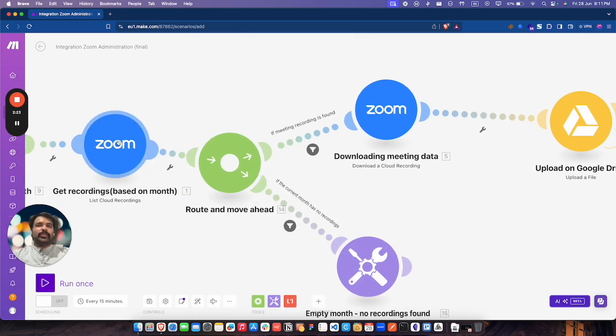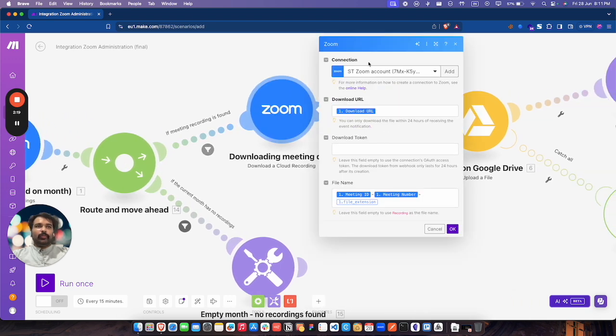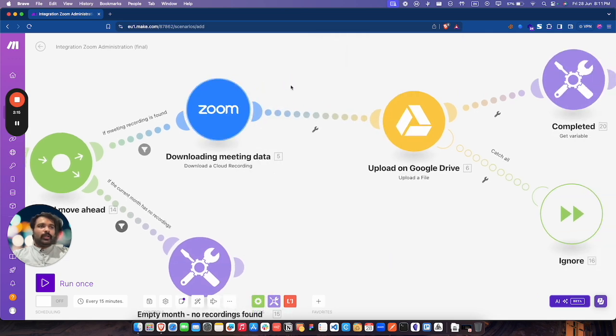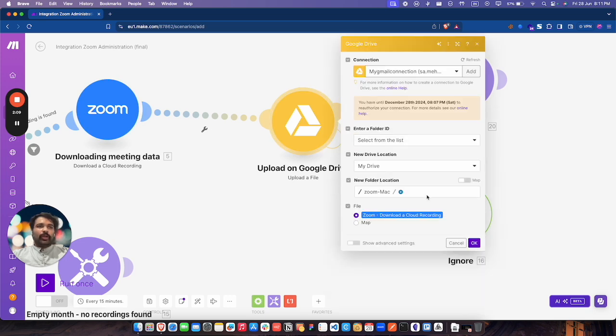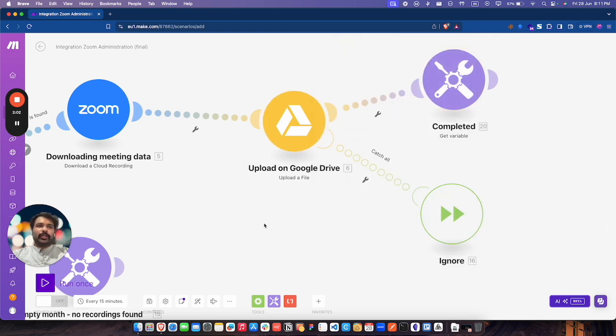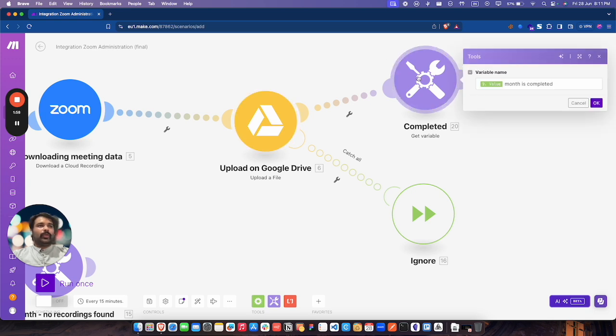So once a meeting is found, it will download the meeting data. Make sure to choose the connection for your Zoom account. Then once the meeting data is downloaded, it will upload it onto your Google Drive. Choose the folder where you want your meetings to get stored, and that's it. Once this step gets completed, it will move to this variable which says that this month is completed.